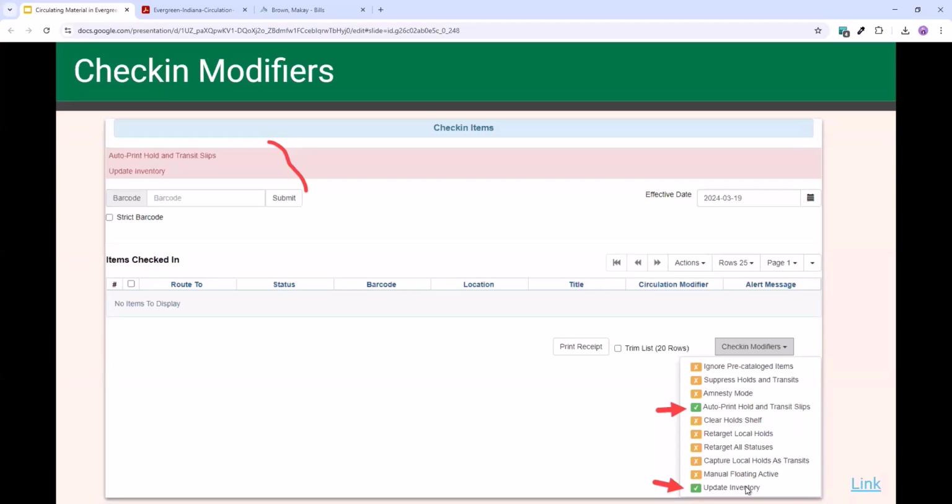Also, what might be helpful is the update inventory. What this does, very briefly, is when you check in an item and you have that update inventory check-in modifier enabled, it's going to add that date of scanning onto the item. So if you are performing inventory for your collection, you can run a report at like the date that you have stopped inventory, or maybe have it on all year. And then run a report of items maybe that don't have an inventory date, and to see what items might have been missed or maybe are missing from your shelf.